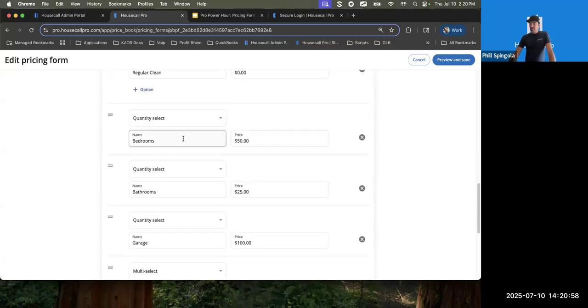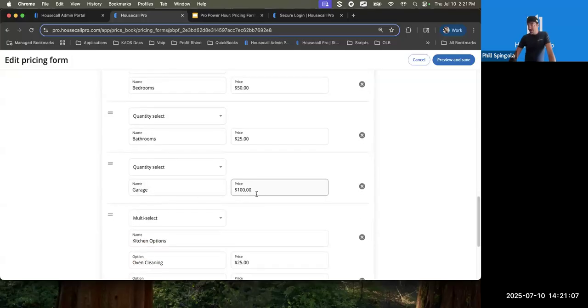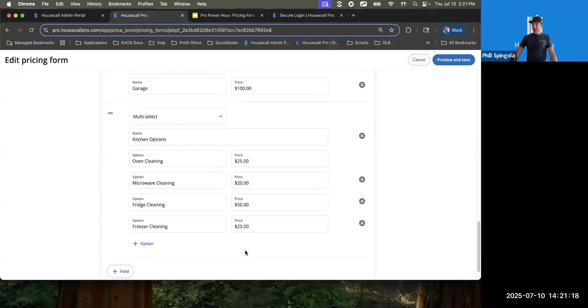Quantity select, pretty similar to the ones we were looking at in the slide deck. We've got my bedrooms at $50 an hour, bathrooms 25, garage is $100, and then the next one we have is our multi-select. So for our kitchen options: oven cleaning, microwave cleaning, fridge cleaning, freezer cleaning.